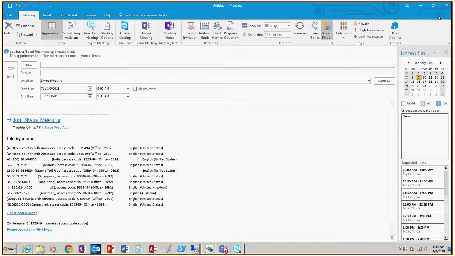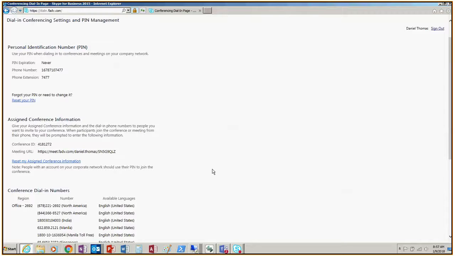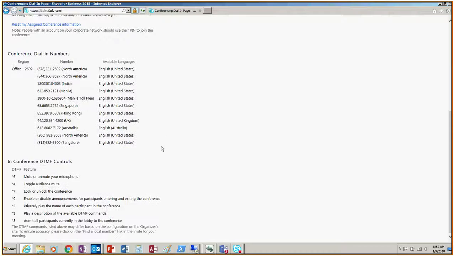And you also have the option of remember my settings. Now, when I change that option back, you notice my conference ID changed, and so did my Skype link. So it's pretty immediate when you do that. But this website is important.